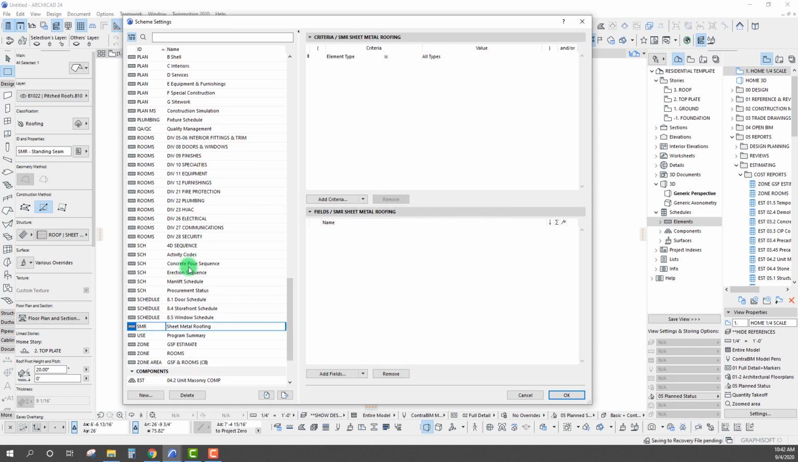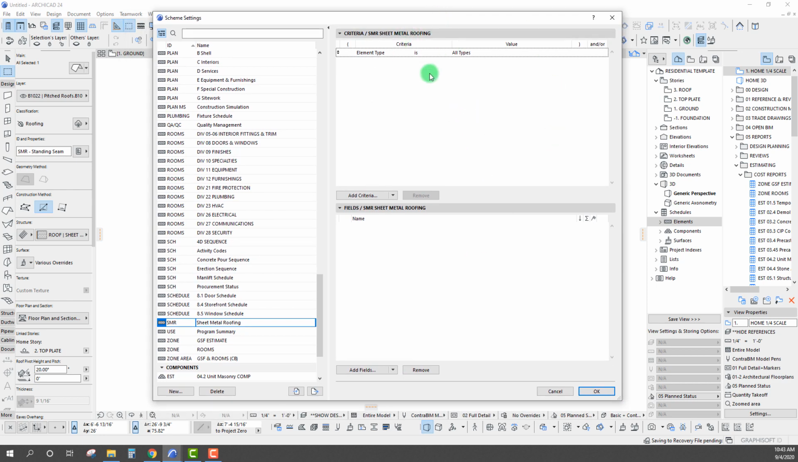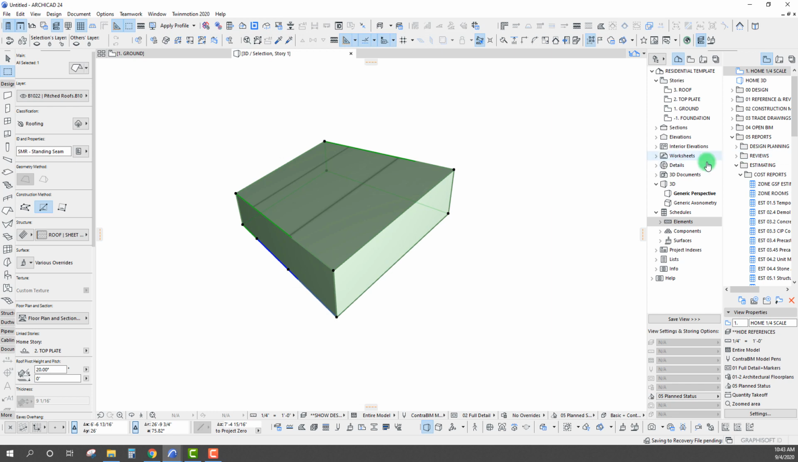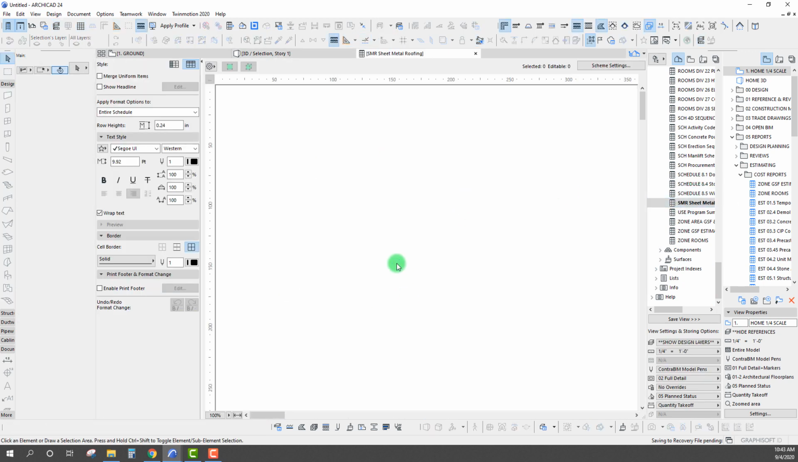And so there we go. We've created a new schedule. Now it's time to go through and set up our criteria and then what fields or parameters we want to list onto this schedule. When it comes to criteria here, I'm just going to hit OK. So we've created that schedule. There's nothing on it yet. If we go to it, you'll see that there shouldn't be really anything because we haven't specified anything.